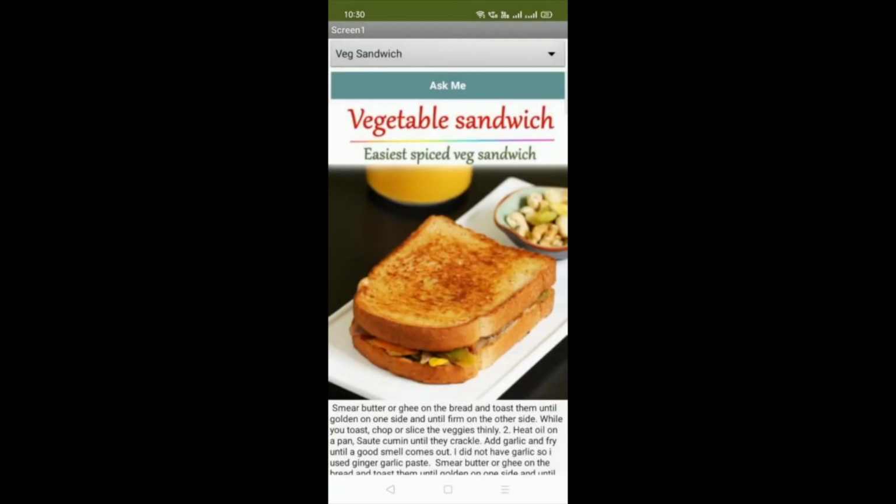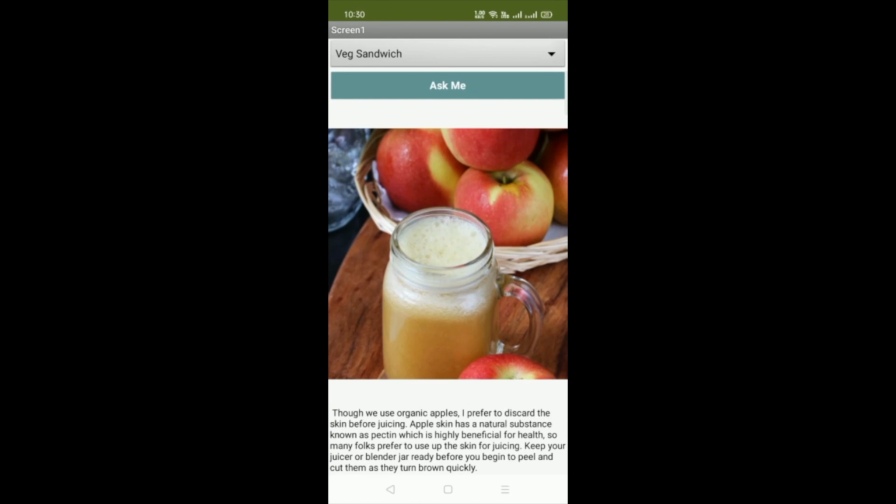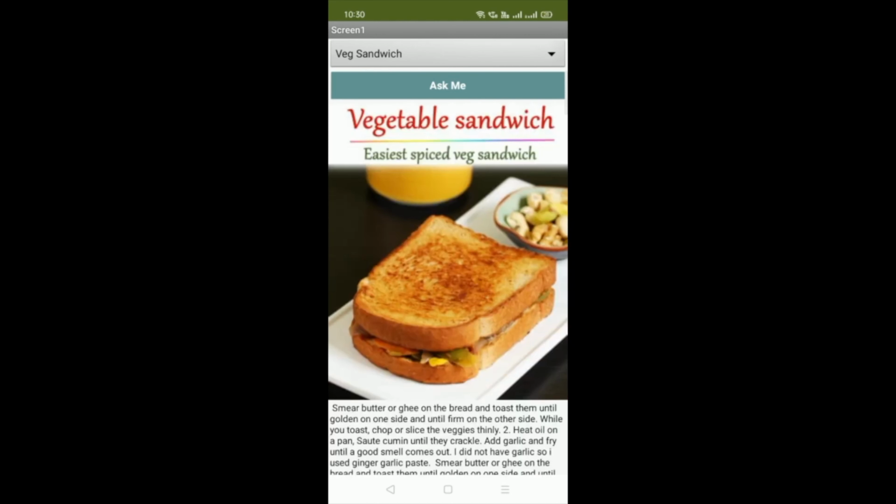Now what is the use of the Ask Me button? Click on this button, how to make apple juice. Here you can see that's the result. Let's see again, how to make veg sandwich. Okay, so that's the overall app we are going to create.